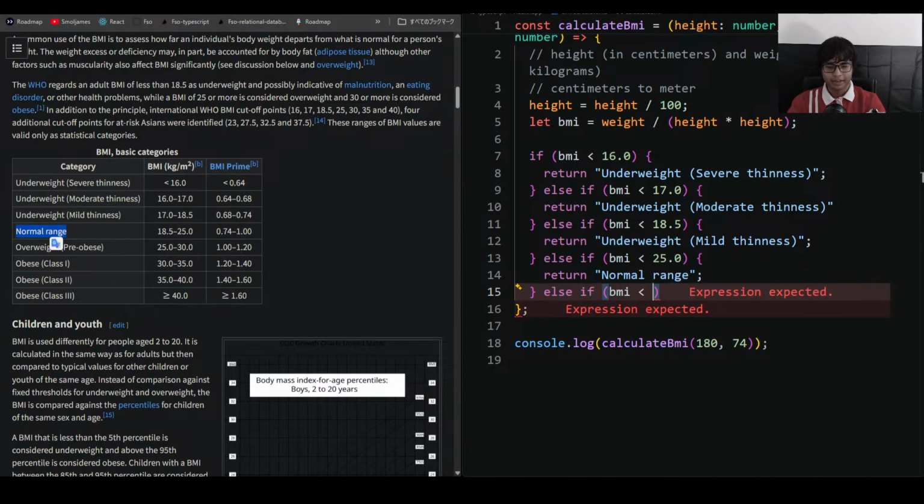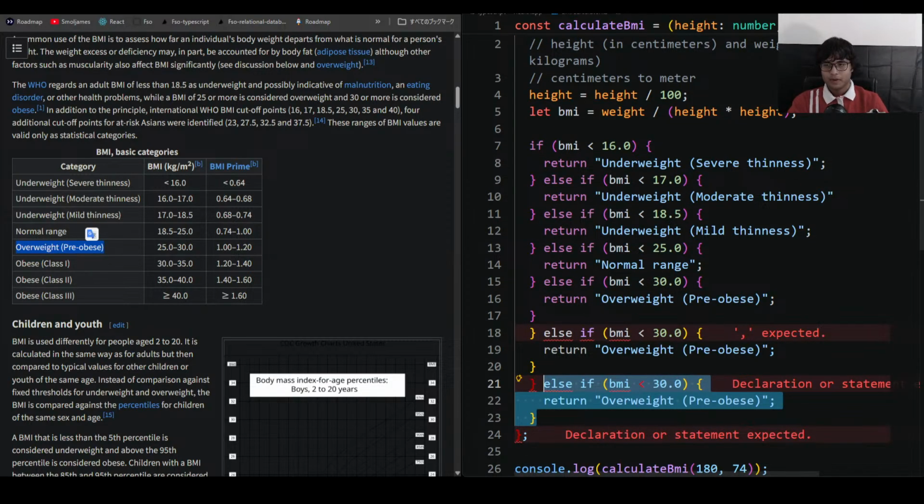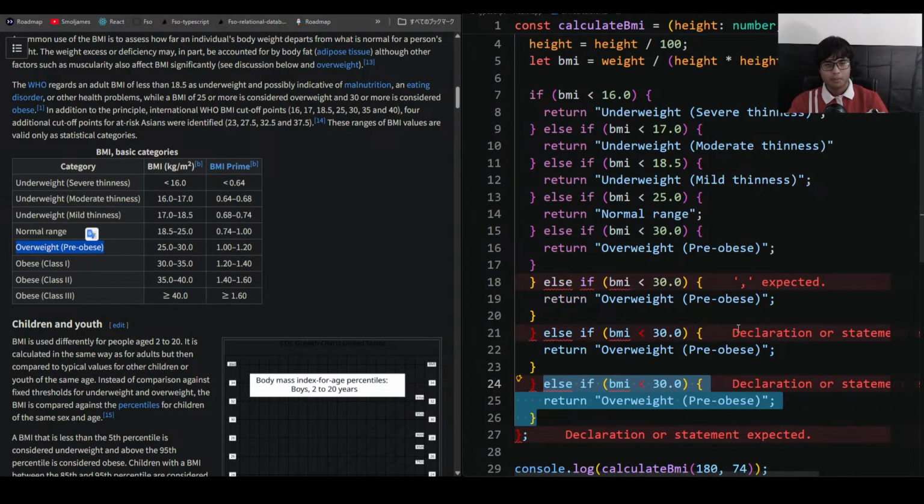Am I even doing it right? 30.0. Somebody please calculate my BMI. What's my BMI? Oh yeah, you are overweight. Oh my lord, I can just do that one more time.